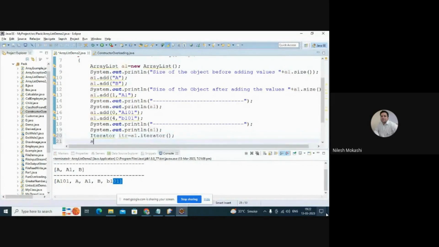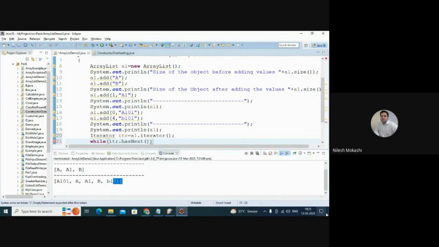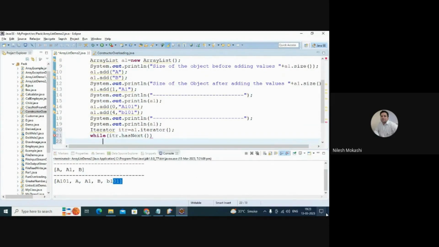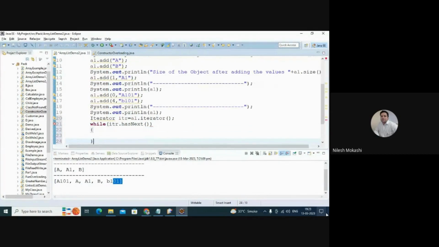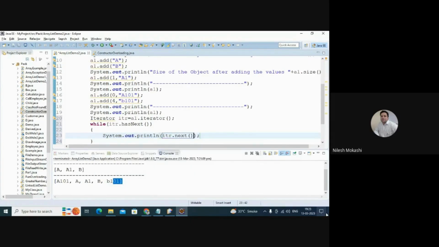Now how to print it? You have to say while ITR.hasNext. Now what is the hasNext method doing? It is checking inside ITR whether values are there or not. And if the values are there, we will say ITR.next. Okay, now I don't want values on separate lines, so I will remove this ln and use System.out.print.